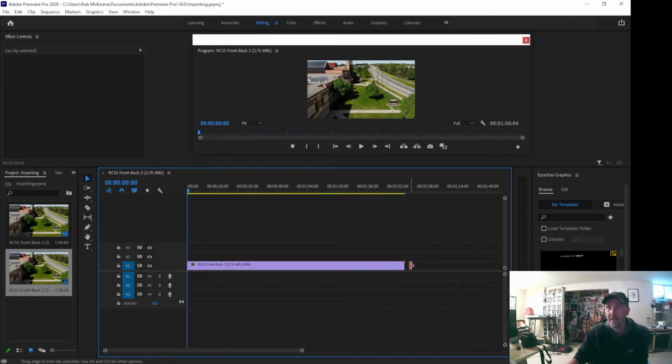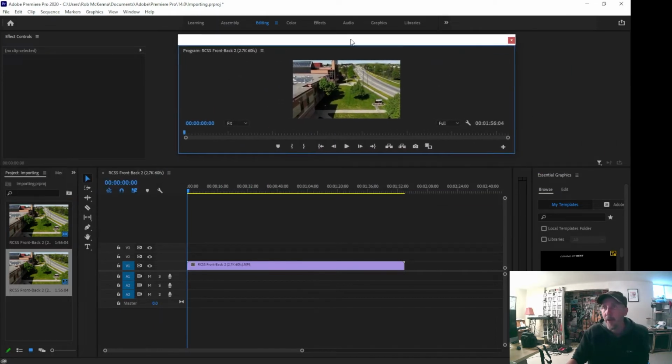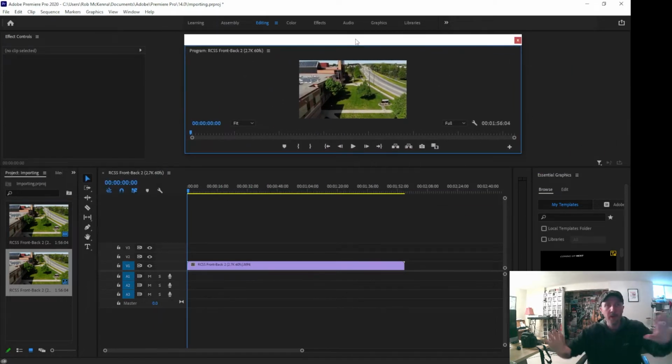It places it in. Now your screen in Premiere Pro might look slightly different from mine. I've customized it a bit. Usually I've got dual monitors here, so usually I have the program over on my other monitor, and I've got all the editing stuff maximized over here.